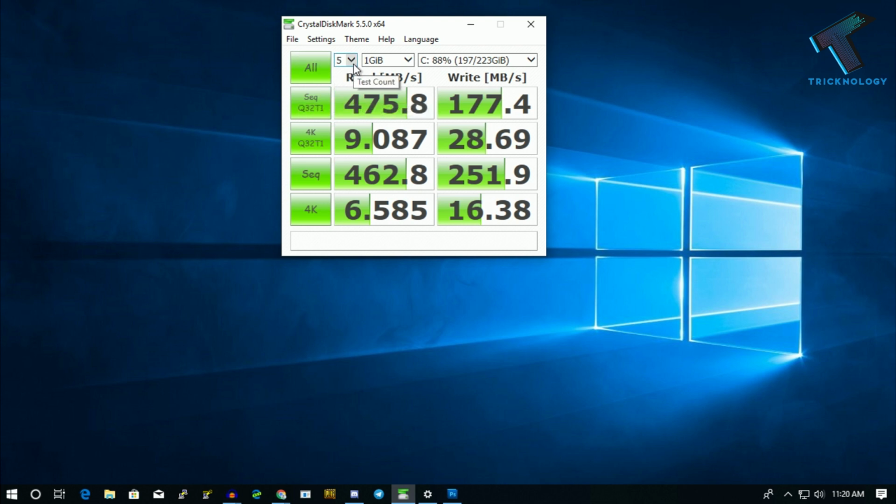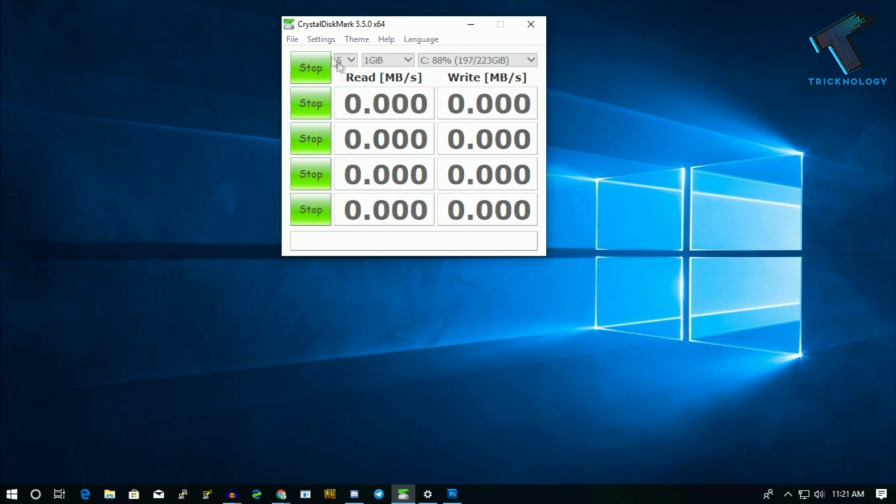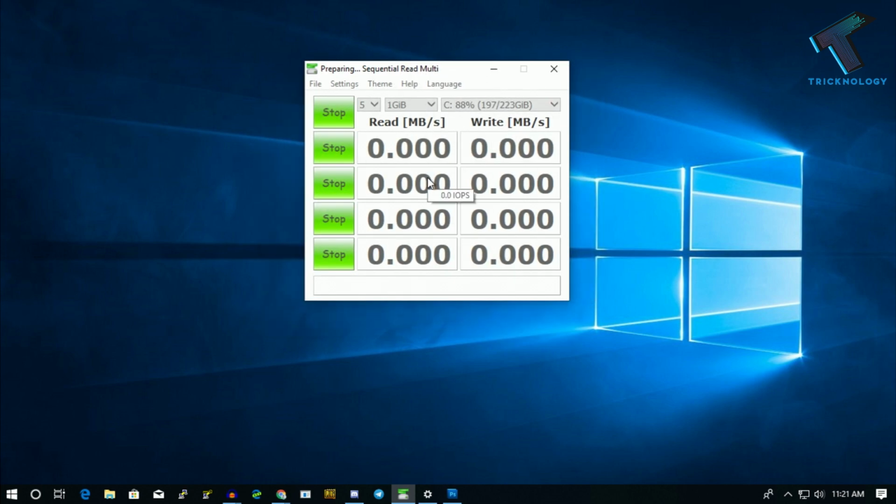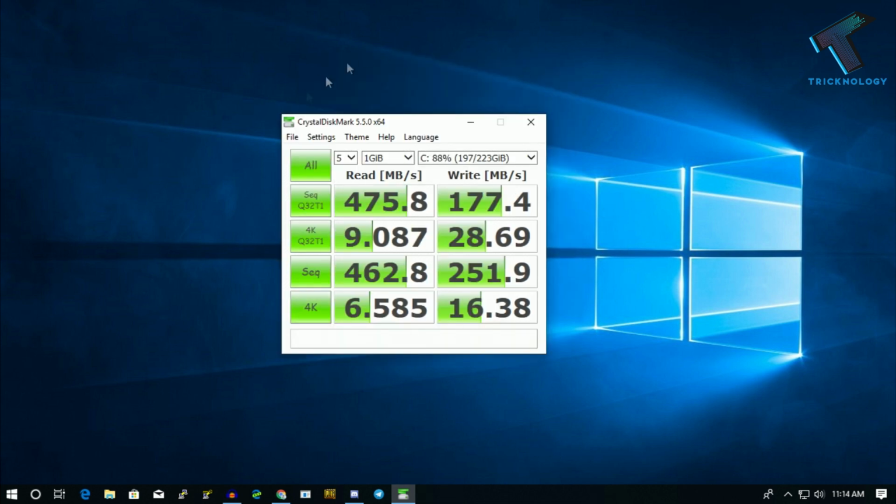Now what you have to do, you need to select your drive from here, which drive you want to scan. These two are my HDD, meaning hard disk drive, D and E, and C drive is SSD. After that you have to click on all. Now it will take some time to scan your SSD speed. So you have to wait for a few minutes. After it's done, you will get a result like this.